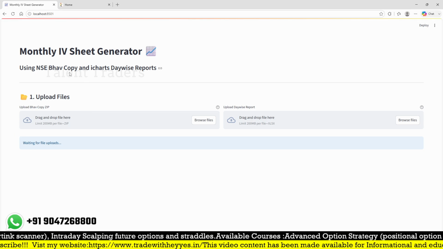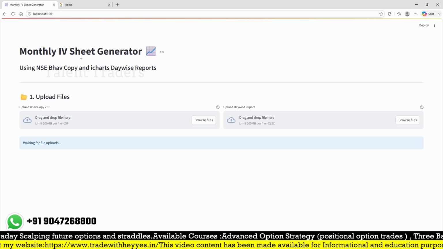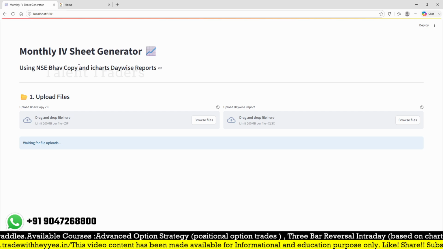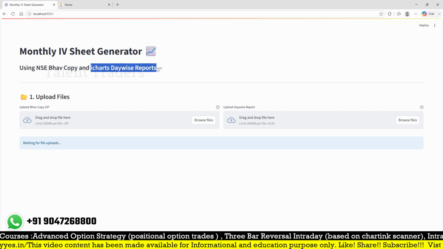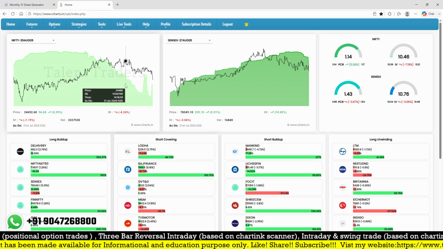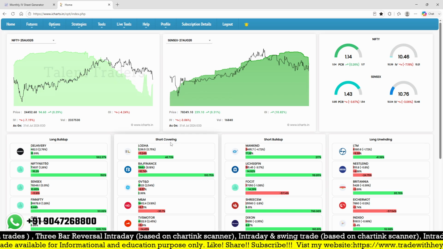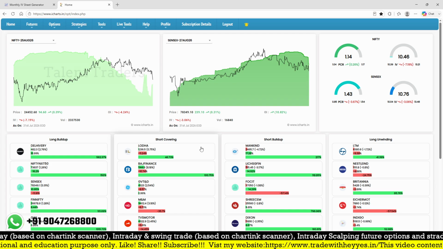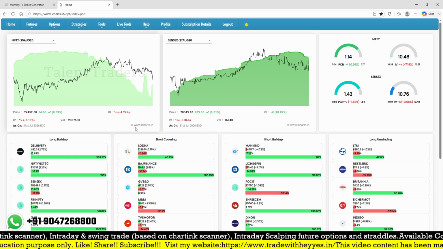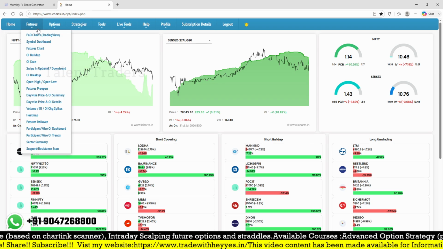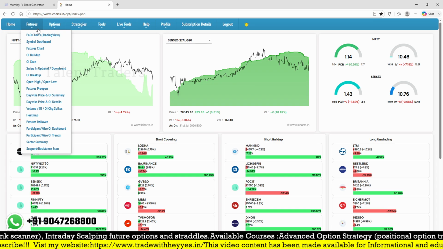To develop a monthly IV sheet, we need a bhav copy from NSE and also the price and day-wise summary from iChart. iChart is not a free one; it's a paid one. Previously, we were using Option Oxygen, but that is also not a free one. But every day we have to track this on that particular day only. Here we can get the backdated or previous data.